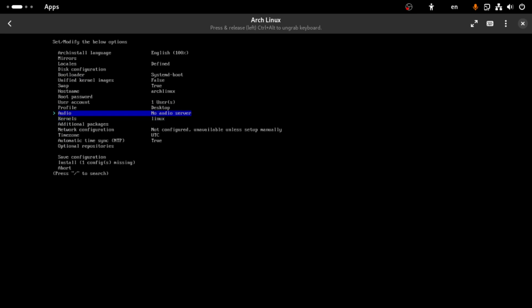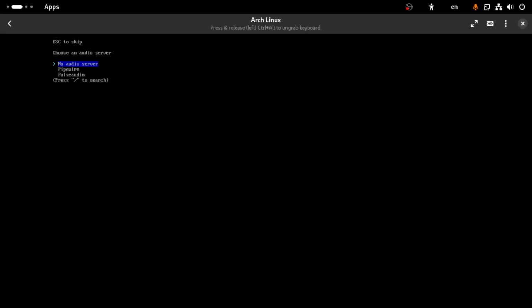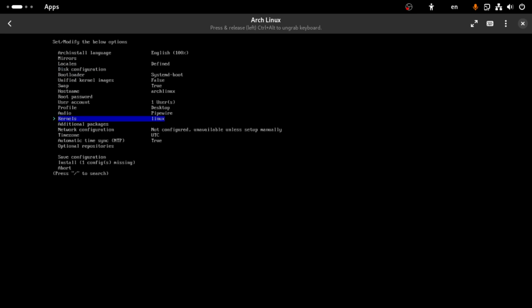We go back. Then the next item is audio. We get two options here. There's multiple ways of doing anything pretty much in Linux. We got Pipewire, which is the newer thing, but we can also choose Pulse Audio. Pulse Audio is being phased out, so Pipewire should be the way to go. Kernels, leave it as default.